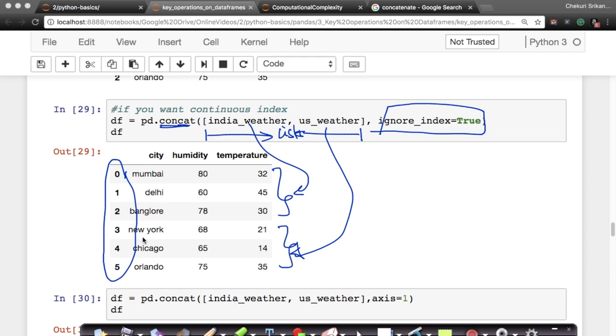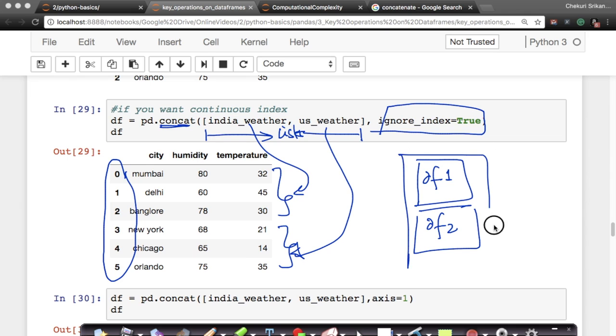Now, if you recall, what we have done is we have two data frames which we combined like this. This is my data frame for India and this is my data frame for the US. This is how we combine them to create a bigger data frame.